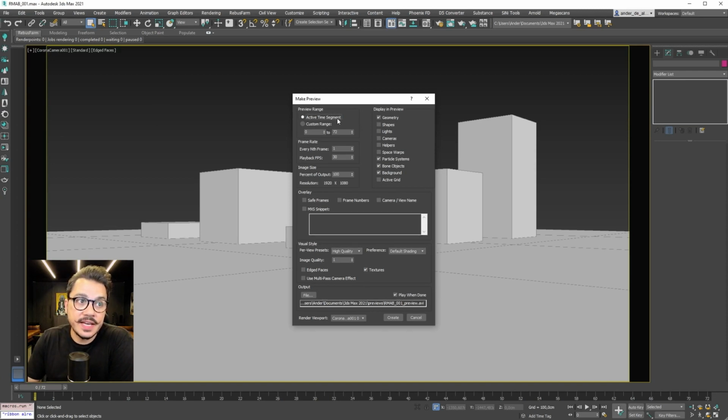Active time segment. What does that mean? Yes, it's supposed to generate a preview from what is in the time slide until 72, alright? If I want, I can change it to customizable. I want it from 0 to 72. Here I'm gonna set how many frames per second I want. Remember I said about 24 frames per second. So here I can set it to 24.